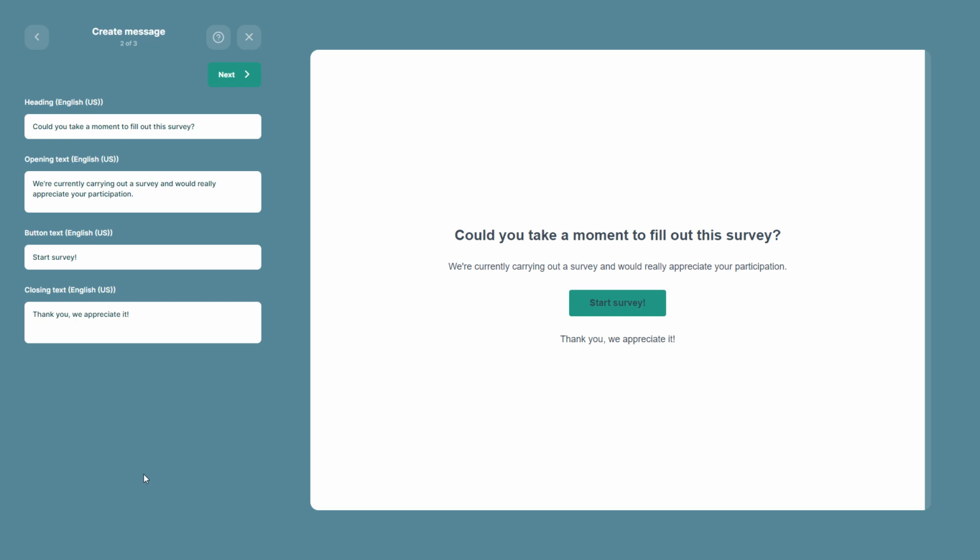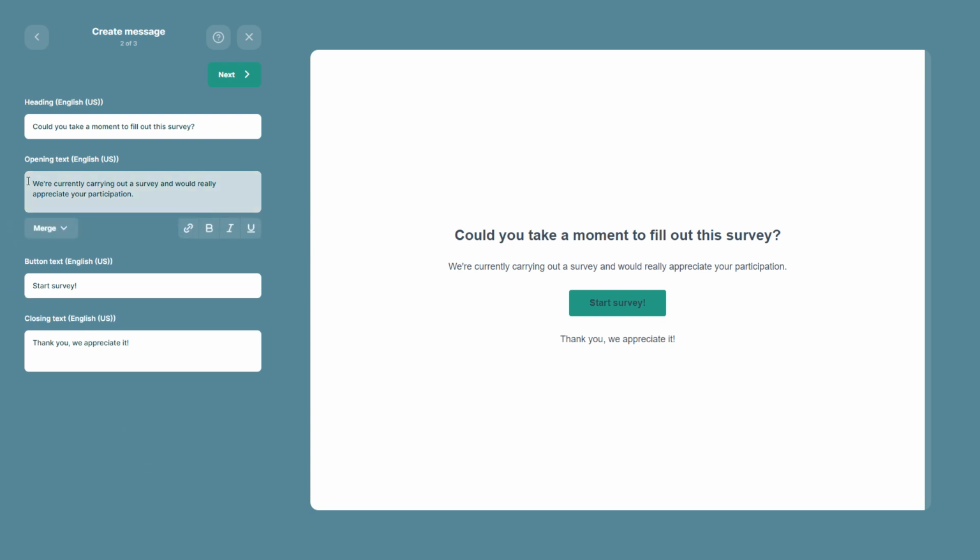Once you have clicked Next and have moved on to the second page of creating your message, you will need to write a heading, an opening text, a button text, and a closing text, which I have already done. I would also like to merge information onto my message so that it is a bit more customized. For this, I will be using merge fields.